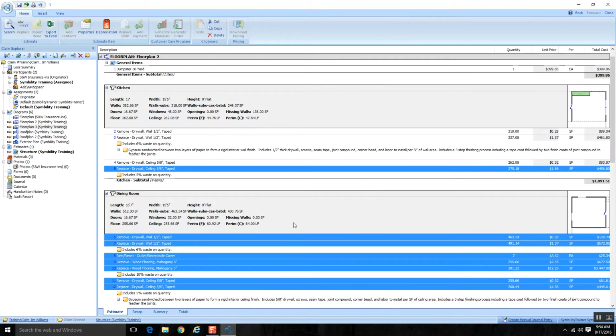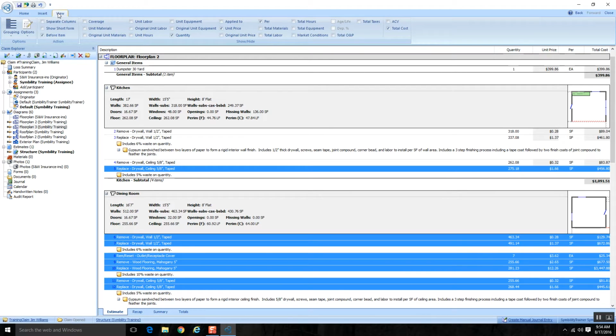Now, when I depreciate it, it might look like nothing's happened here. How can you tell if you've depreciated or not? If I go back over to the View tab up here in my ribbon, and I switch over to show ACV, now there's an ACV column and a depreciation column, okay? And I can see my recoverable depreciation represented in here by that blue check mark.